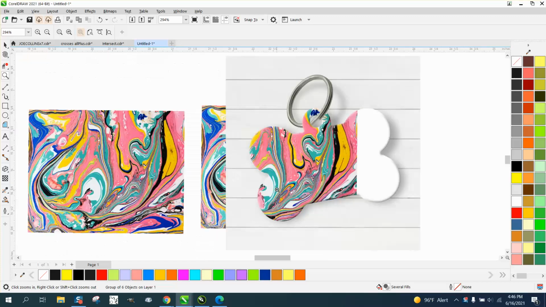Somebody sent me this the other day, and they were asking about a mock-up, and I was a little bit confused. They're a sublimation printer. Evidently, the dog bone shape is white, so anything that you print that's either not there or white is going to be white. So this looks pretty good.